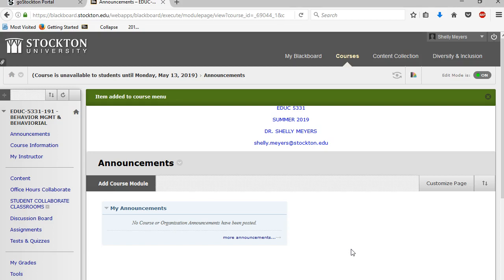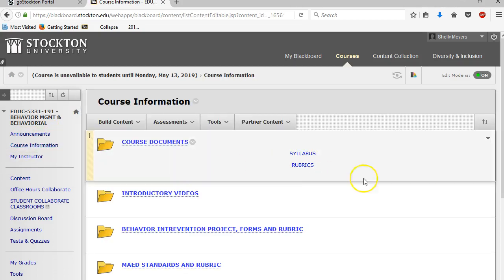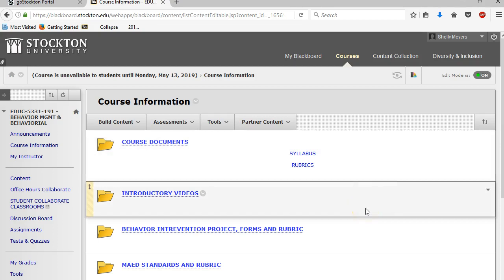Just for your information, this course will be active to you on May 7th. However, the only part of the course that will be active to you is what we find under course information. The course content will not be available to you until May 13th. But this information, the course information, will be available to you. So I'm going to go through all of these things that you need to know before this class starts.